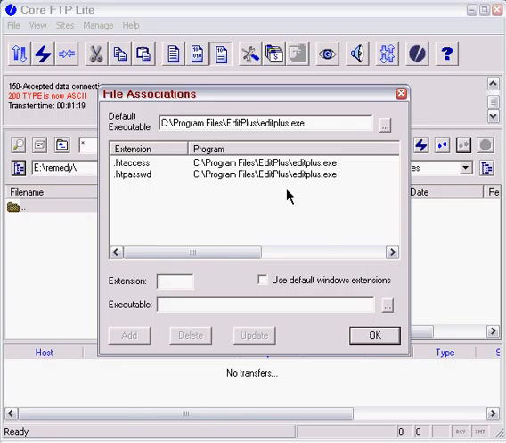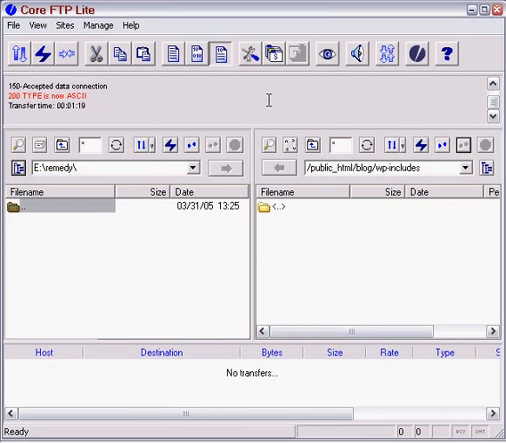It'll add it to your list. That extension will always open in that editor if you right click it from the server side and choose edit. So that's what file associations are for. Okay, that's basically it for anything to do with the options that need to be changed.